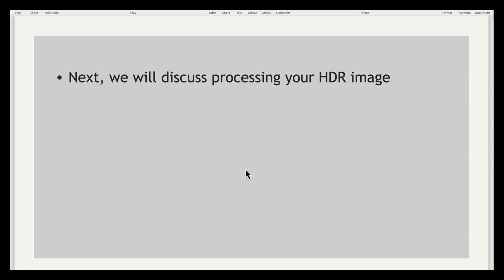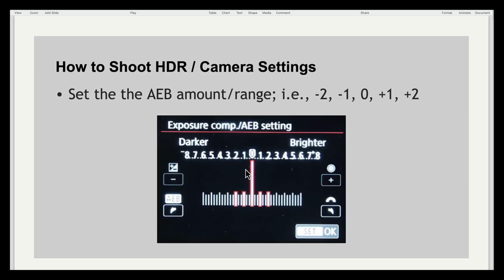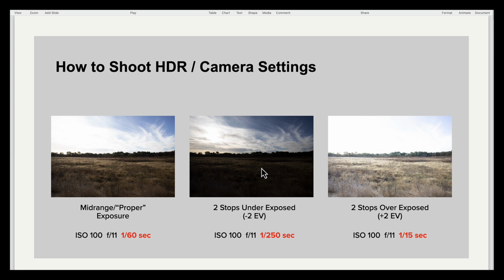So that's essentially how you capture HDR image files in your camera. Going back to this slide, basically you're going to end up with something like this. If you're taking a series of 5 shots, you're going to have a series of 5 shots that have a greater range of shadows and highlights, a greater tonal range.